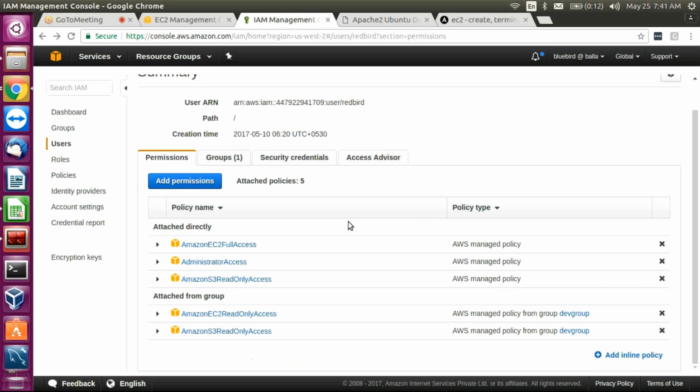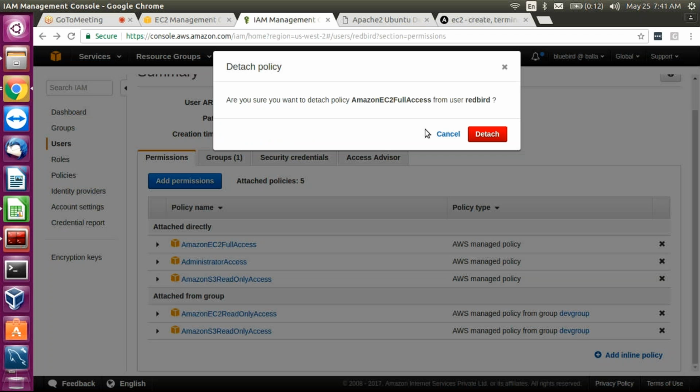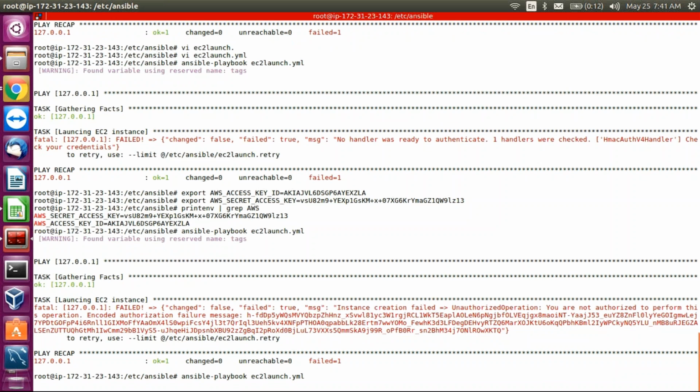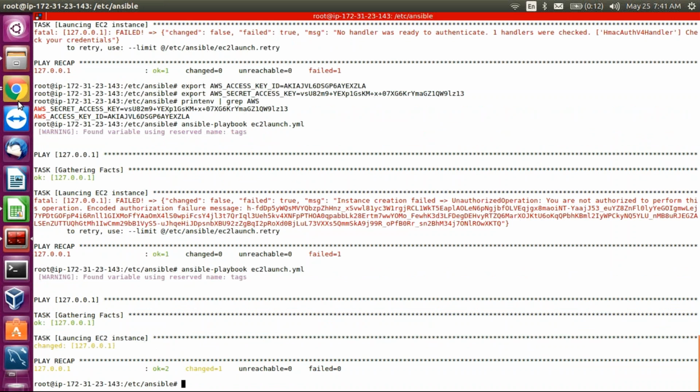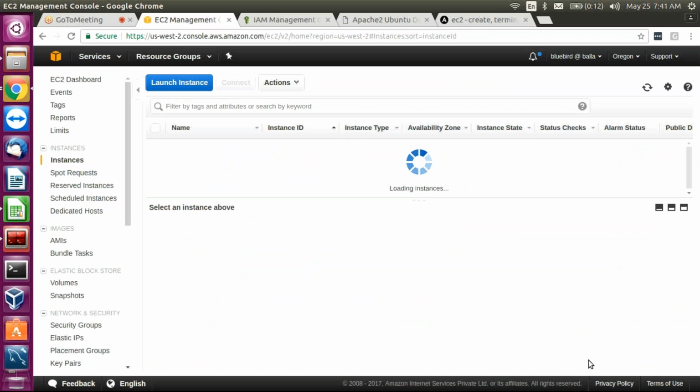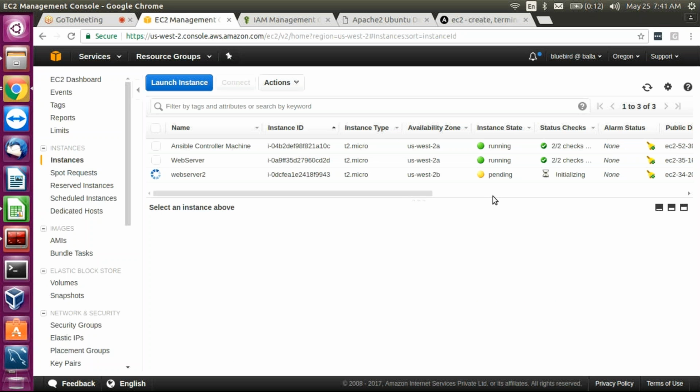Okay, so I'm deleting all this. Detach. Detach. Detach. Okay, now he has administrator access. Why am I changing that? Because I'm using his credentials. Now it is launching. Okay, one thing got changed. Let us go to EC2 and check whether an instance got launched. I'm canceling this. Yeah, you see this?